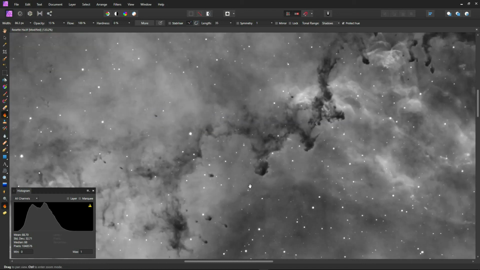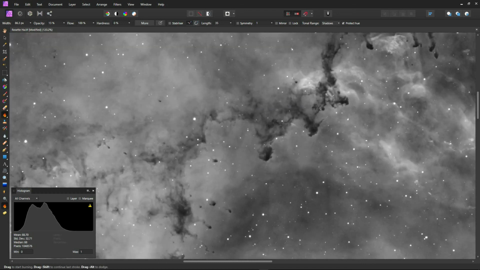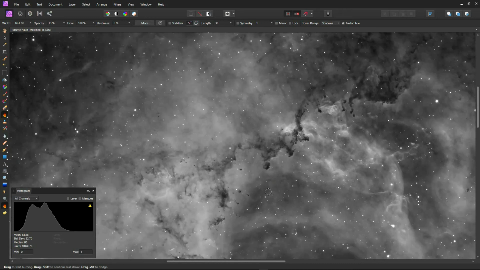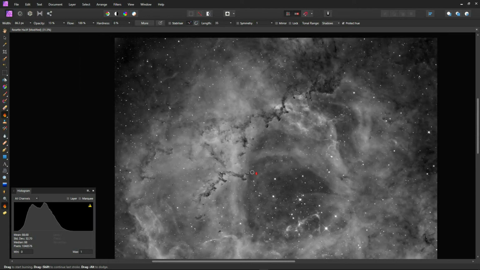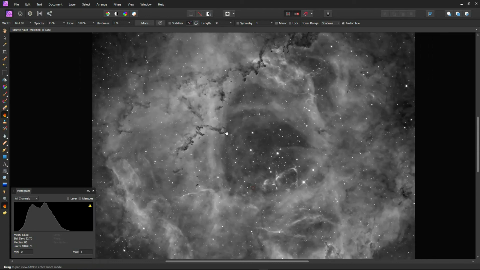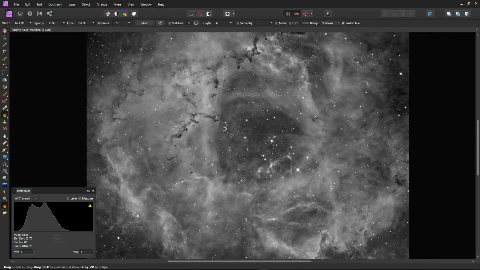Darkening these bits, and if I click back to where we started, it's working only on the dark parts of the nebula, and this is exactly what we wanted to do. You can see those bits just darkening nicely. So it's a very subtle tool, but it does apply a lot of oomph to the image if you apply it carefully to these relevant parts of the image.